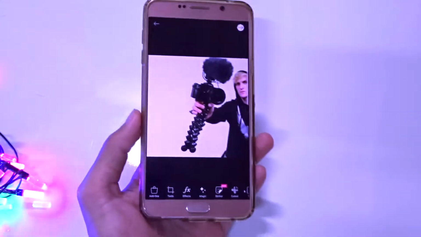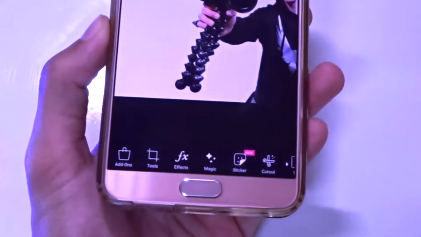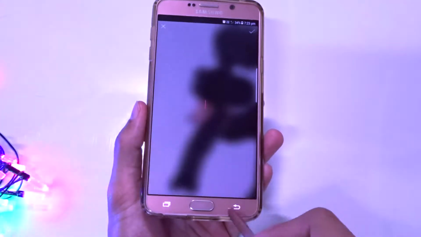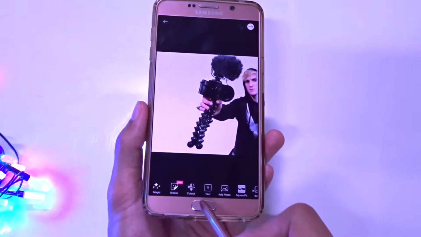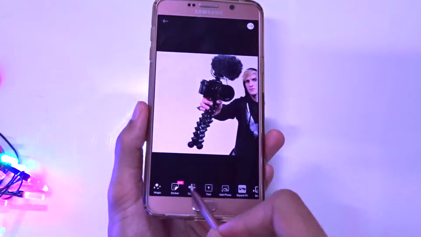I'm not going to show you my gallery. I'm just gonna select a picture. I'll select this one. So yeah, here's the pic of LG. So as you can see here to the bottom, we have all different options. You have to go ahead and hit on this cutout, as you can see here.